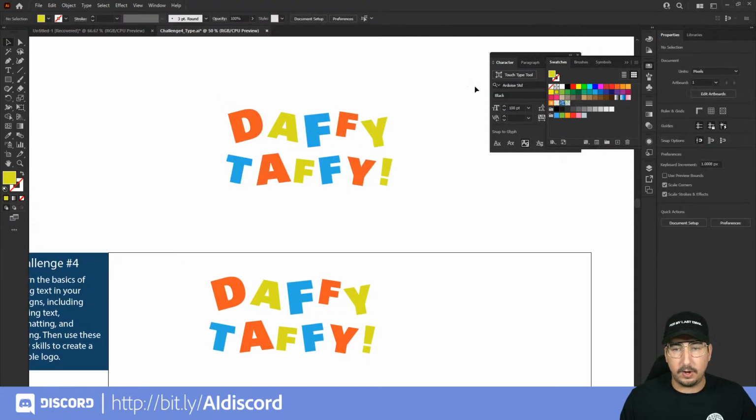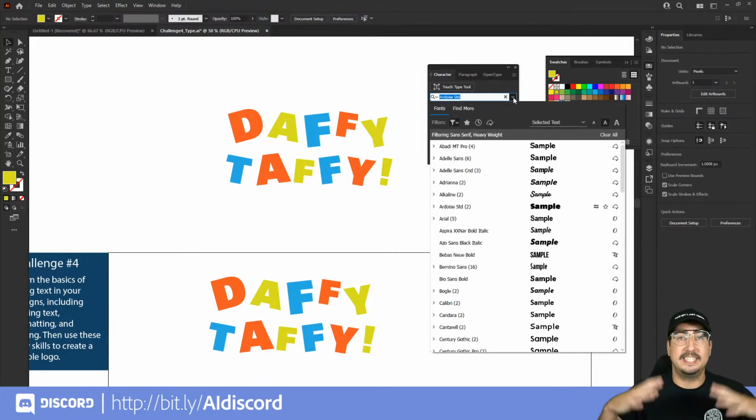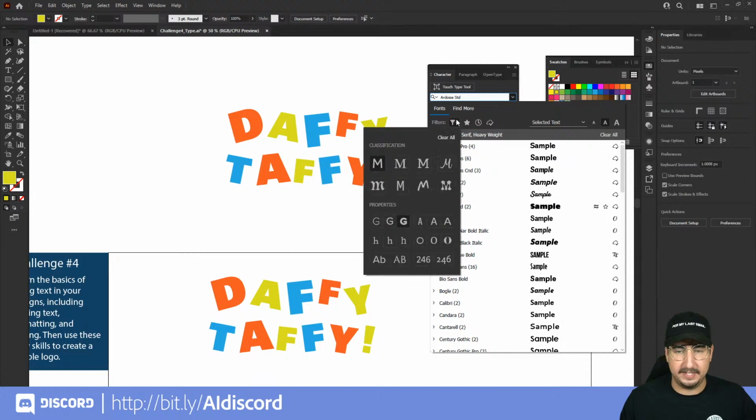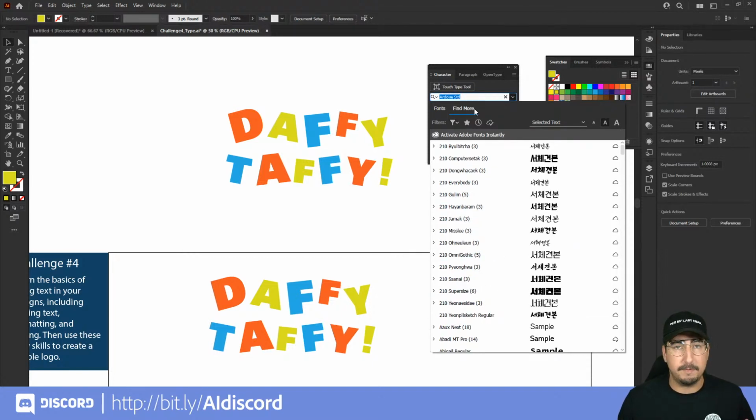And because this is all live type, we can come up to our Character panel and just click on this drop down. And the drop down is going to give you all of the fonts you have. It's going to give you a whole bunch of fonts. And the great thing is with Adobe Fonts, if you want to find more, you can click on Find More. It will give you this list of a whole bunch of different fonts that you can use.